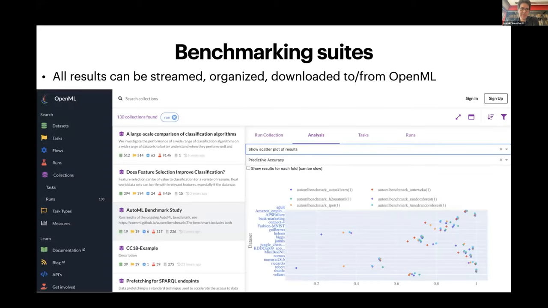Here's how it looks on the website. You can look at these benchmarks, you can find these on the website as well. So this is, for instance, an OpenML benchmark. You can see these dots again are different OpenML systems in this case, and you can see how well they perform on different data sets. All this information can be streamed with a script automatically to the website. I think in this case, we ran all these experiments on AWS, and we just streamed them to OpenML. And then you can just follow the results as they come in over time.